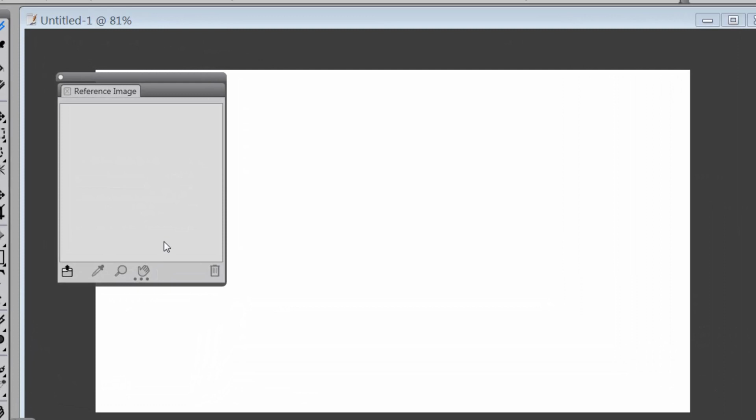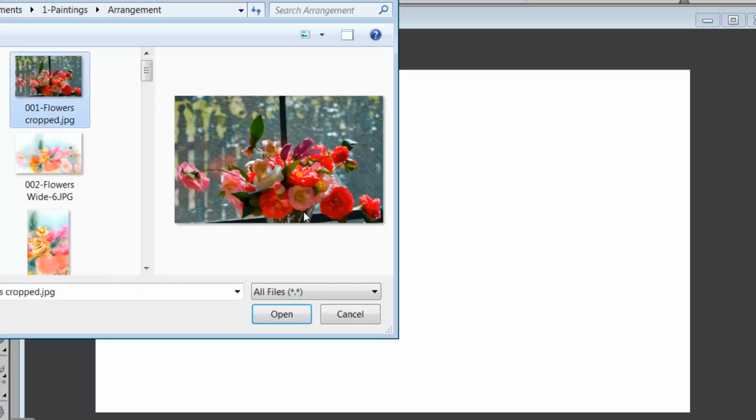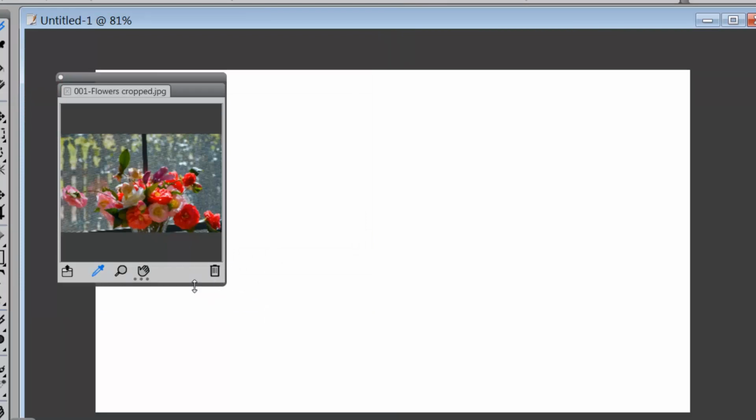Then when you're ready to open up a reference, you just simply click on Open Reference Image, navigate to where your image is, and I'm going to open up these flowers. We say Open, and there you go. You've got your flowers open. It defaults to the dropper tool, so I can come in here and click on a color, sample that color and bring it in here.